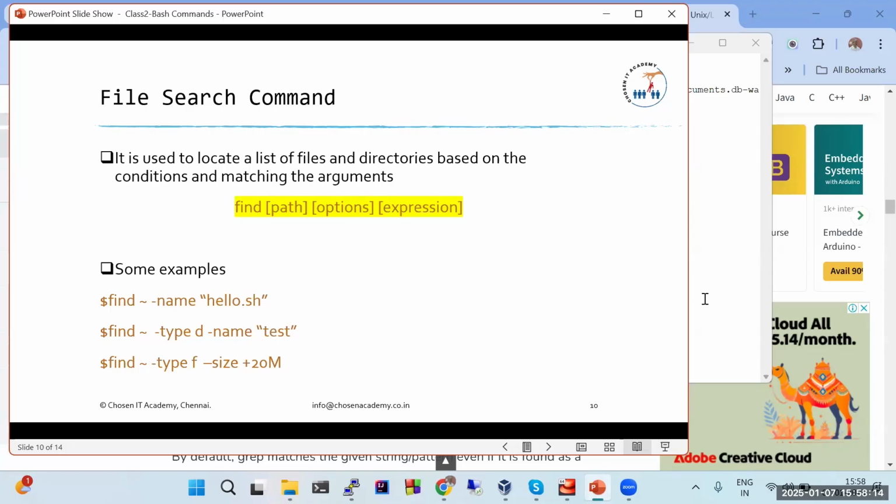The options could be a search based on the file name, or based on a directory, or based on the file size. All of these come under the options, and you can give the file name. There are three examples that I've given here. Tilde represents our home directory. If I'm logged in as Alex, it means /home/Alex.